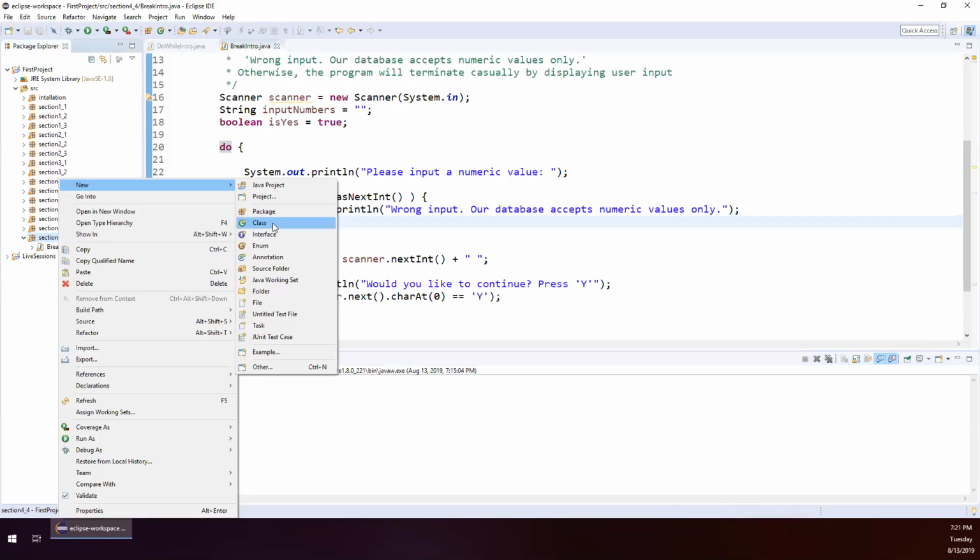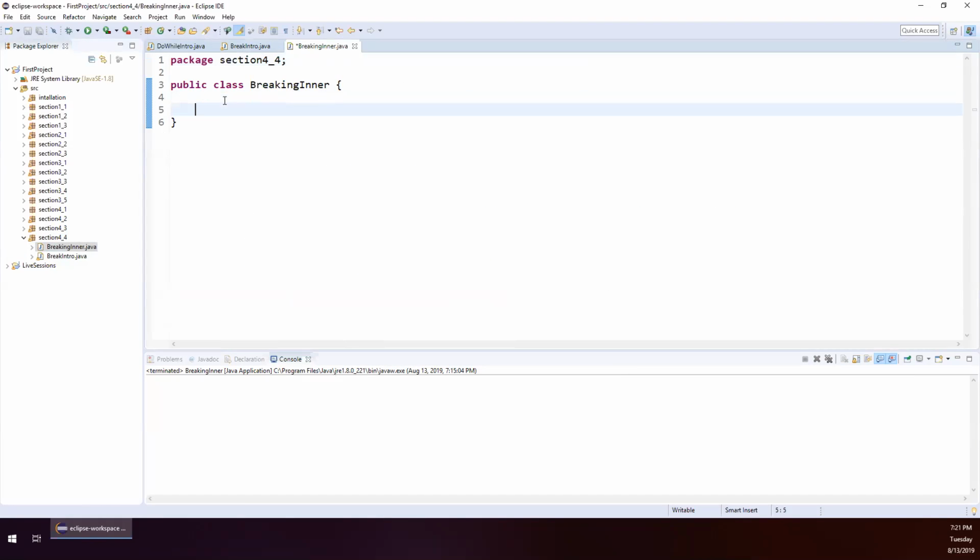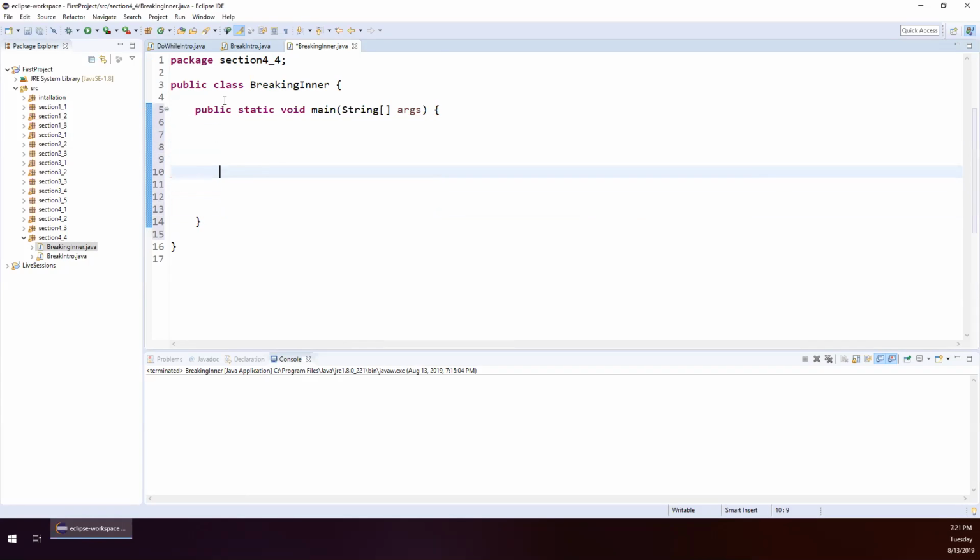or the other. To see that, let's create a new class under our package called section4_4, and we're going to call it BreakingInner. You can call it breaking bad if you want to, but BreakingInner is going to be our class name. Declare your main method, open up some space, and if you recall, in one of our previous recordings we talked about creating a square consisting of stars, and that was our demonstration of nested loops.